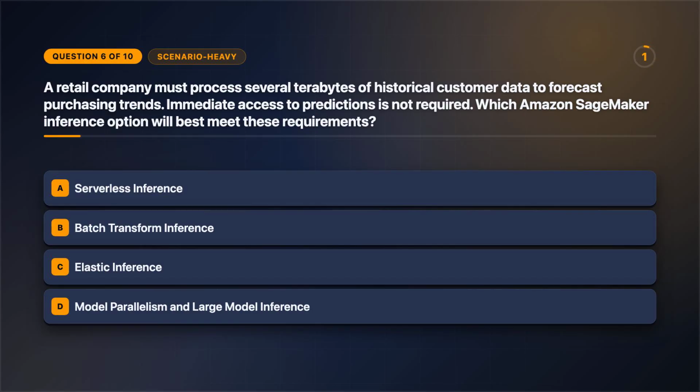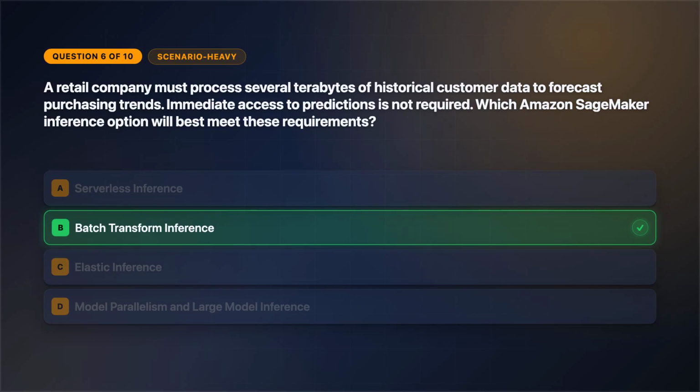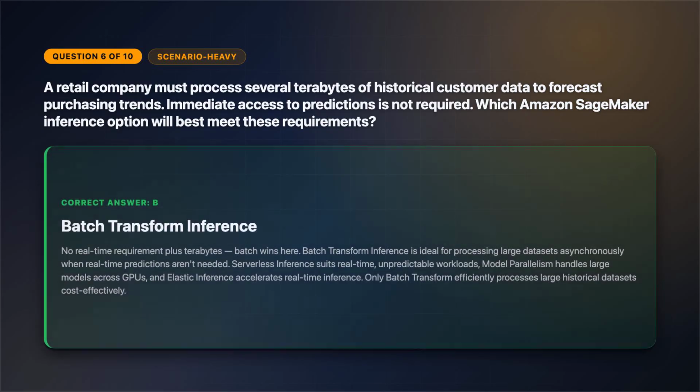The correct answer is option B. No real-time requirement plus terabytes. Batch wins here. Batch transform inference is ideal for processing large datasets asynchronously when real-time predictions aren't needed. Serverless inference suits real-time, unpredictable workloads. Model parallelism handles large models across GPUs, and elastic inference accelerates real-time inference. Only batch transform efficiently processes large historical datasets cost-effectively.